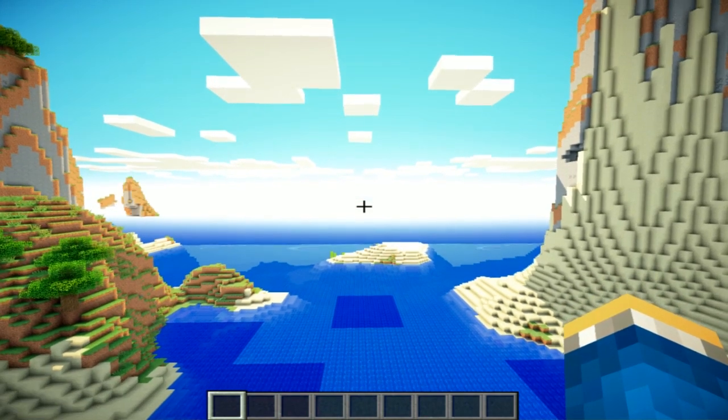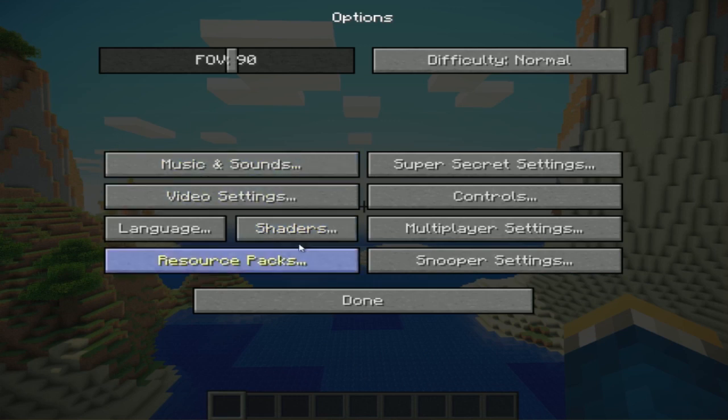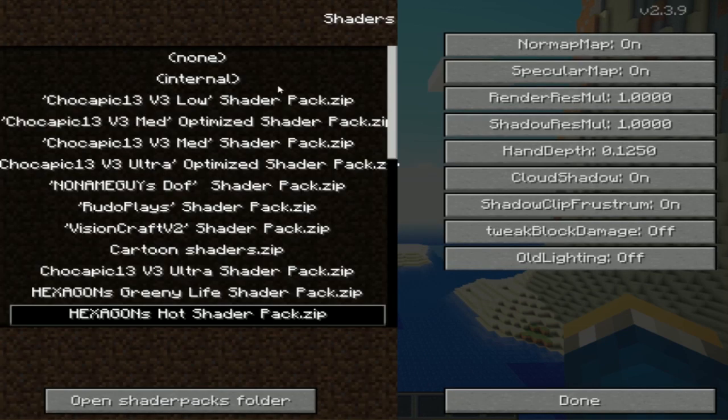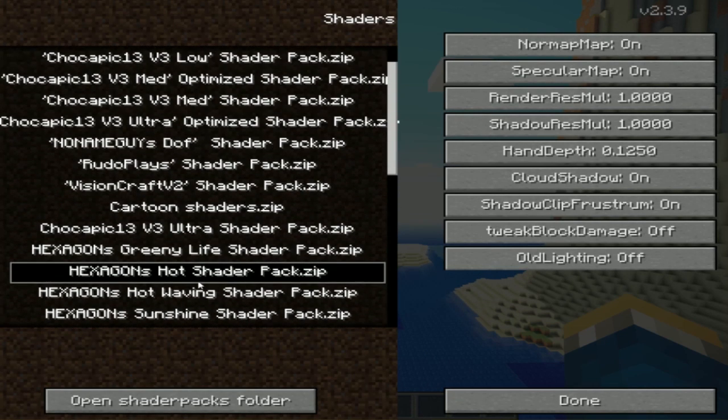So what you're going to want to do is go to your options, or escape, click options, and shaders. Shaders should now be an option here, right next to language and under video settings. You're going to click on that. And now you should have an option of all these shaders. The one that I'm using right now is Hexagon Hot Shader. It's one of my favorites. And one of my new favorites is also Rudo Plays. I'm going to go ahead and click on that right now.